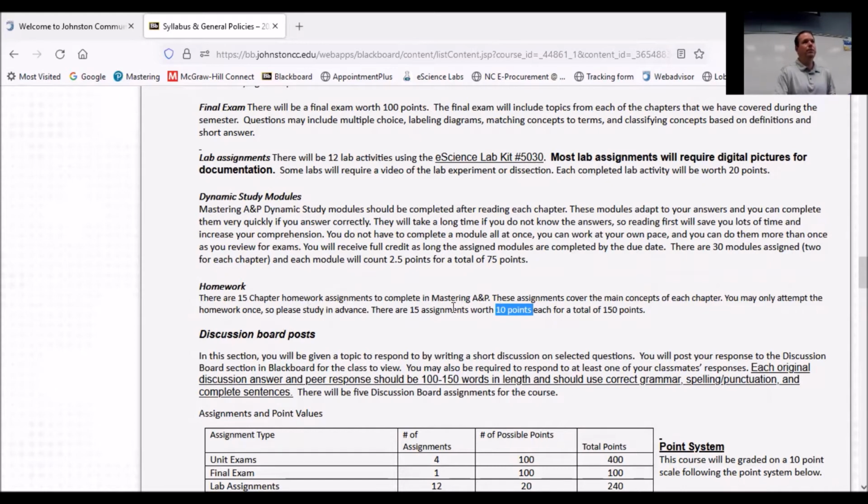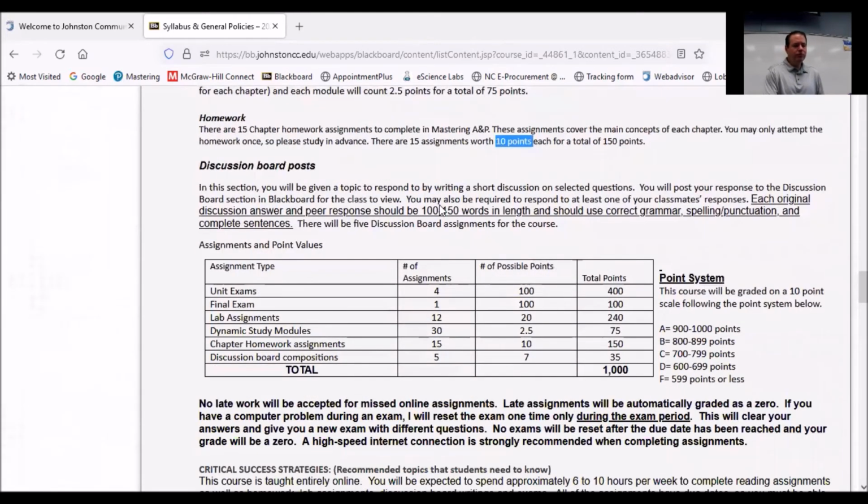But it does need to be completed by the defined due date. We'll do some discussion boards. We don't have discussion boards each week like some classes do. I think I have 5 discussion boards throughout the semester. And so the main thing here is to read the direction carefully.